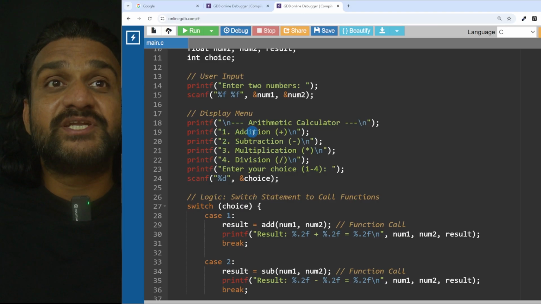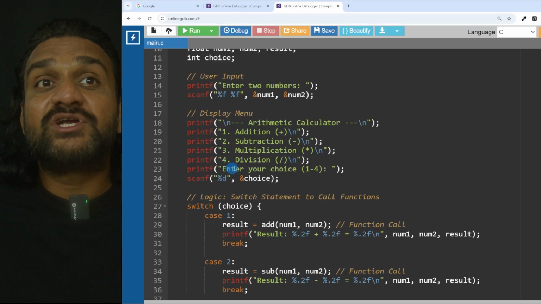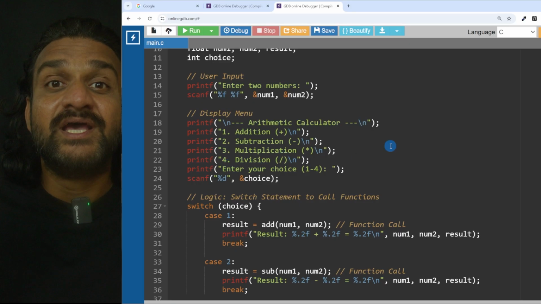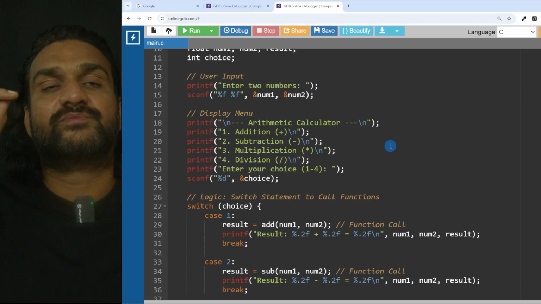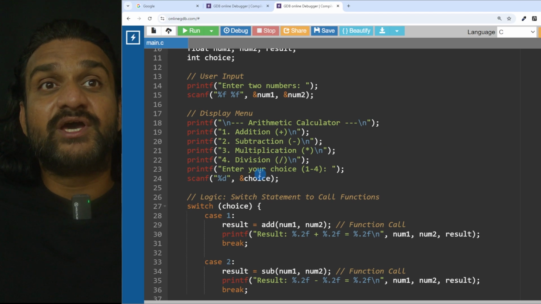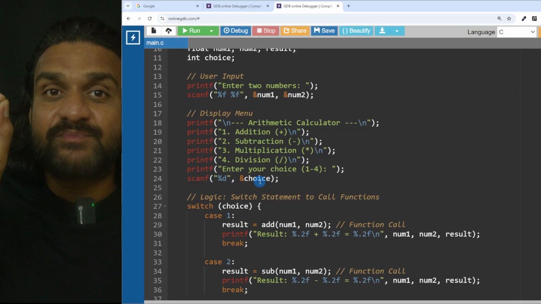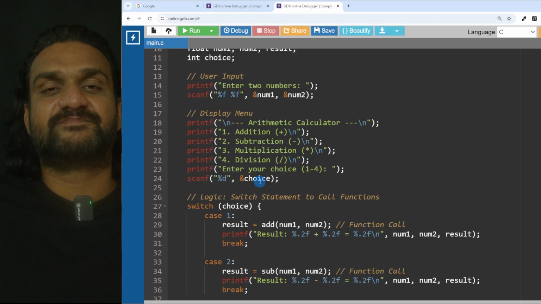The first operation is addition, the second is subtraction, the third is multiplication, and the fourth is division. After that we provide a prompt, "Enter your choice 1 to 4", which means the user has to provide a choice between 1 and 4. Here we wait for the user's choice, and that value will be stored in the variable choice.